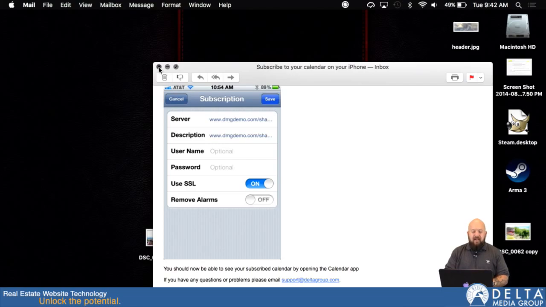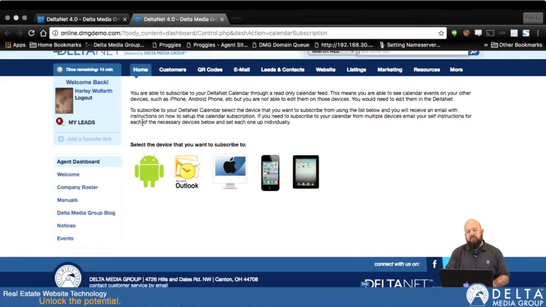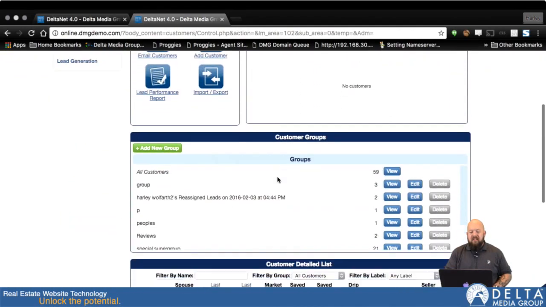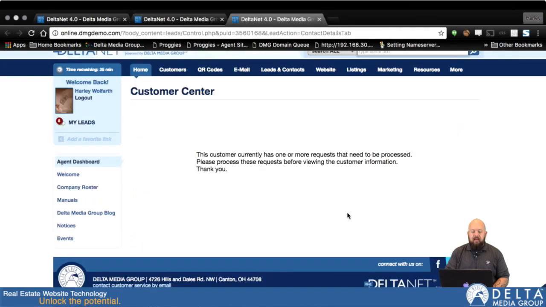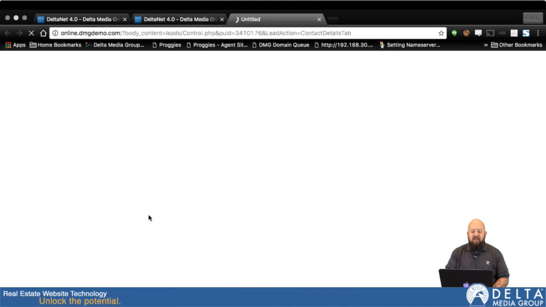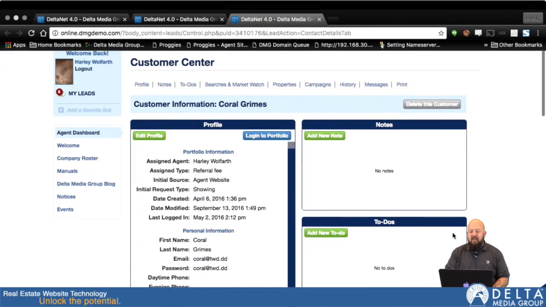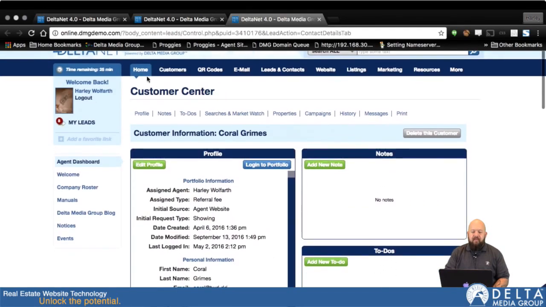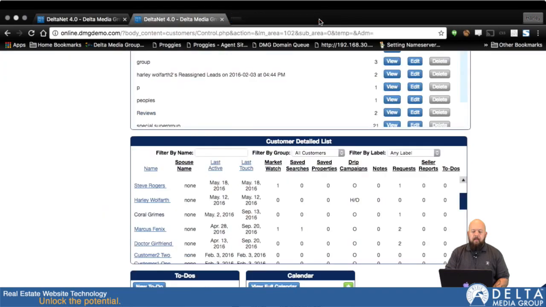Now, the last thing I will add is we'll go back into the DeltaNet. In addition to automatically adding to-dos whenever you set one up for a customer, if we go into Customers and select a customer, well, that customer has a pending lead. We can't have that. There we are. If we go down here and add a to-do, that'll automatically add this event to your calendar, in which case, if your calendar is synced, then it'll show up on all your calendars.